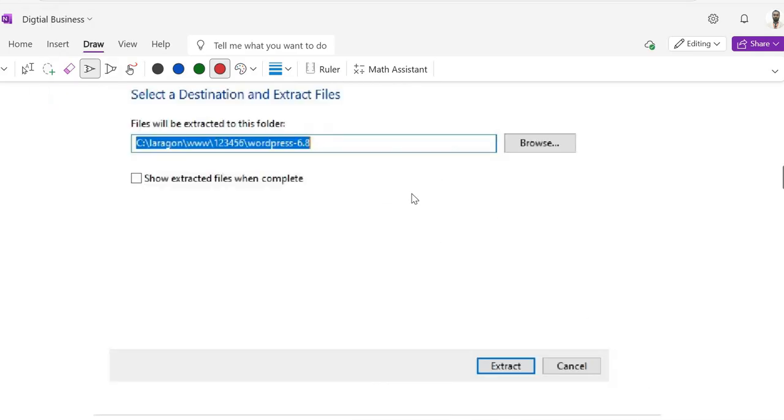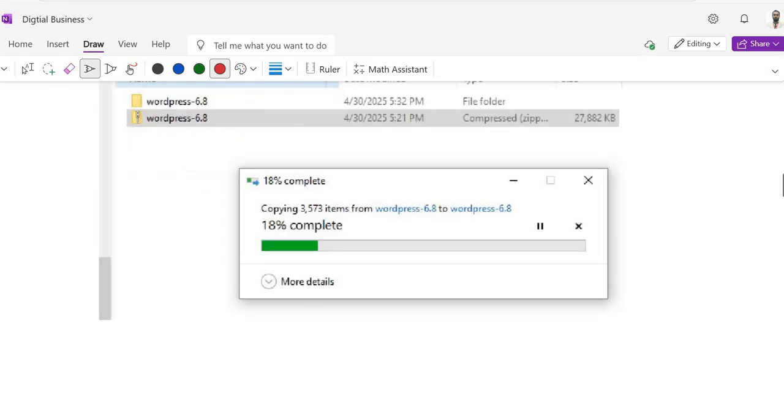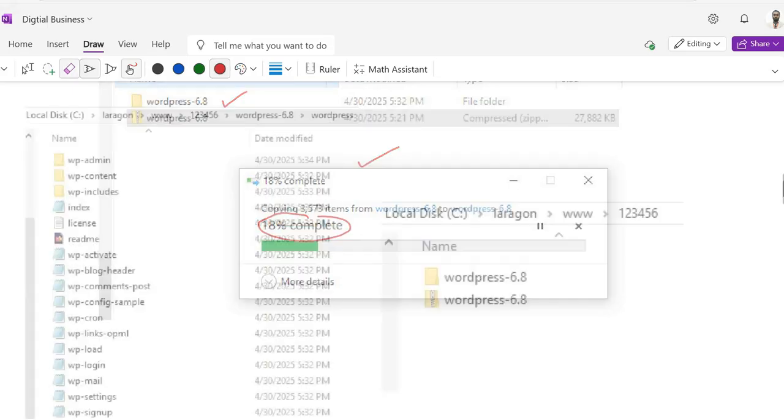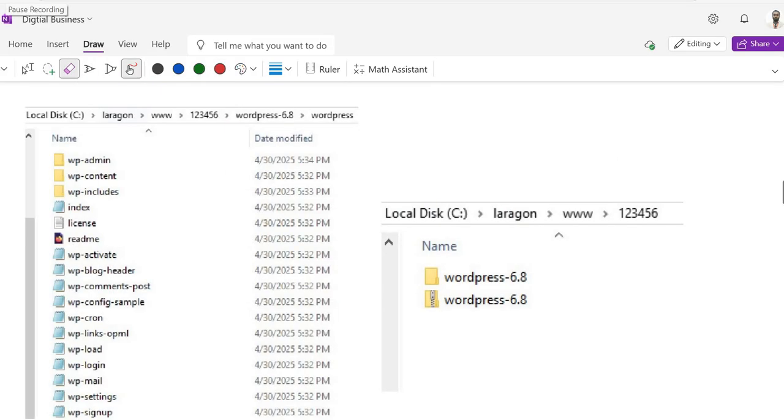It will ask me to select the location where it should be extracted. I will click on the extract button. This is my extract button. Now you can see the zip folder is being unzipped, 18% has been completed, and a new unzipped folder, WordPress 6.8, is there.